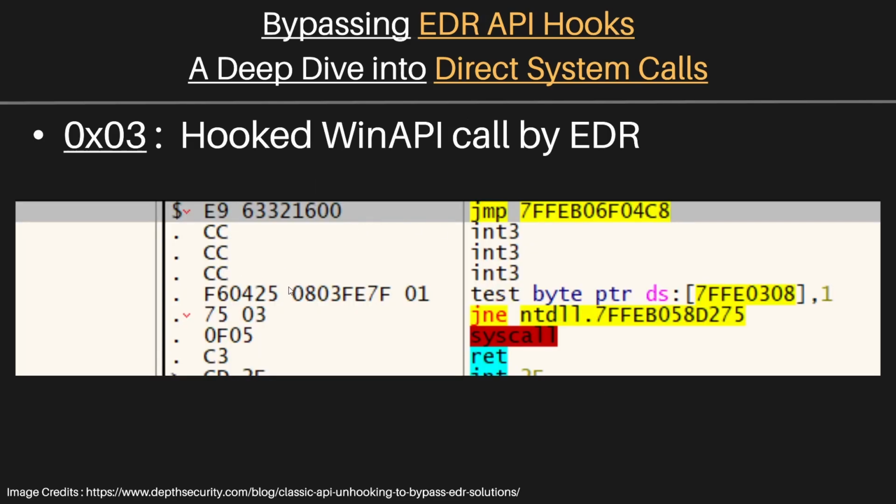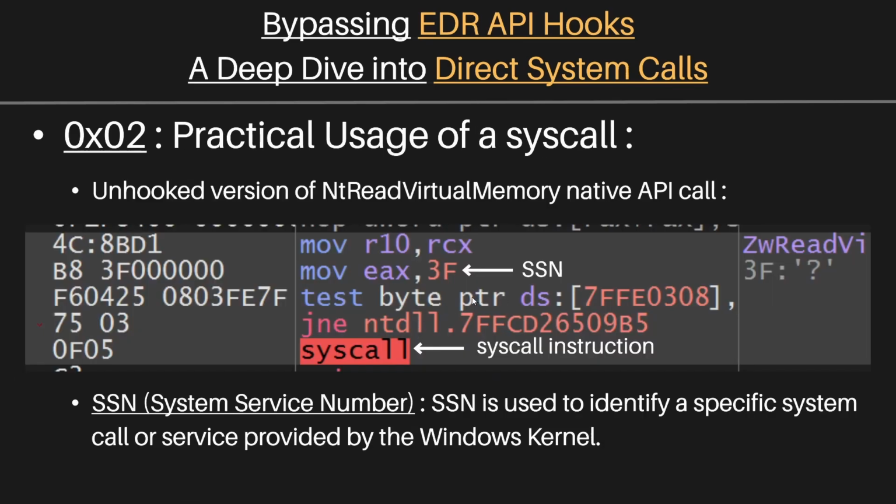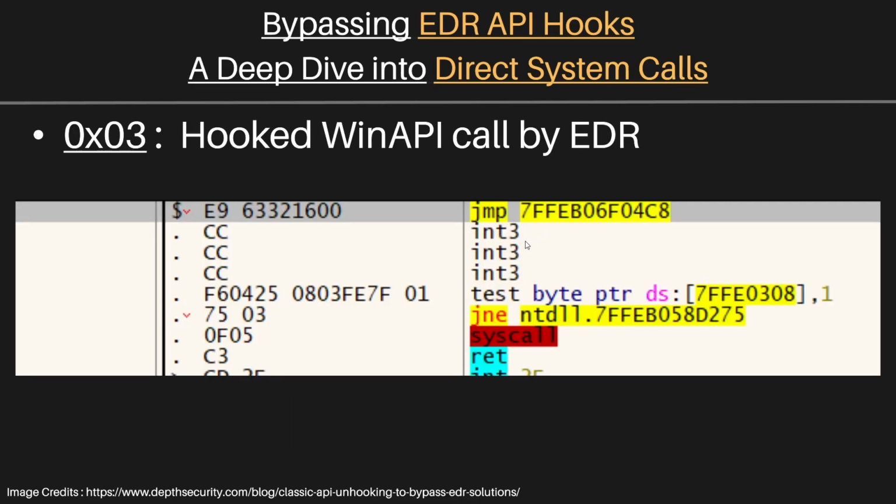Next, we have an image showing an example of a hooked API call by an EDR, and in this case, the security solution used is Bitdefender. If you look closely at this disassembly of the hooked API call, it is completely different than the unhooked one as shown previously in this image. Okay. Now, here, the first instruction itself is a jump instruction to a different memory region, which is pretty weird, right? So where exactly is our execution flow jumping to?